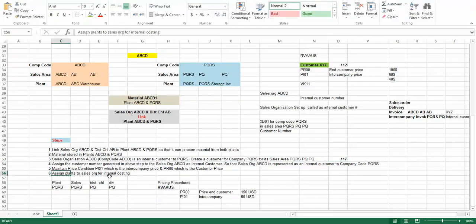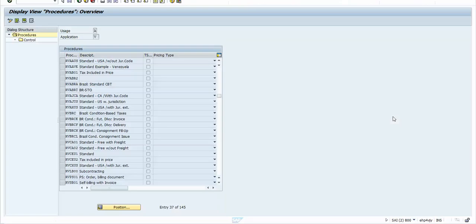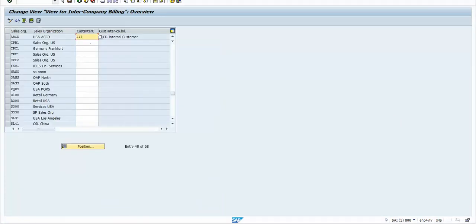Assign plants to sales organization for internal costing. I had initially explained that this assignment should be there, because if this is not there, then the sales organization wouldn't be identified while creating an intercompany invoice. So you will get an error that sales organization data could not be identified. This kind of error you would be getting when carrying out billing. So we have the screen open, I guess. Yeah, we have it open.